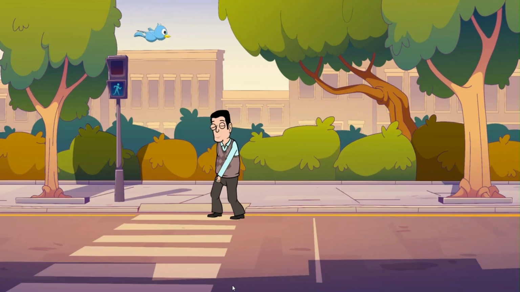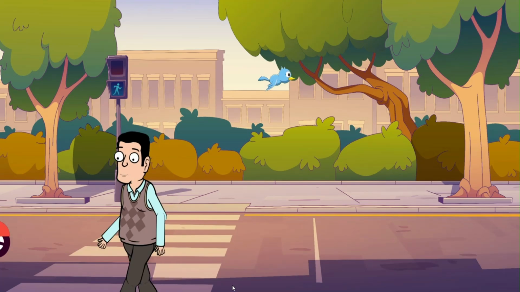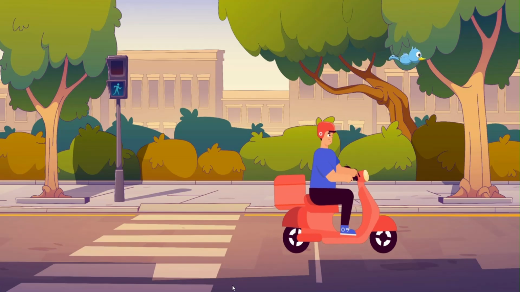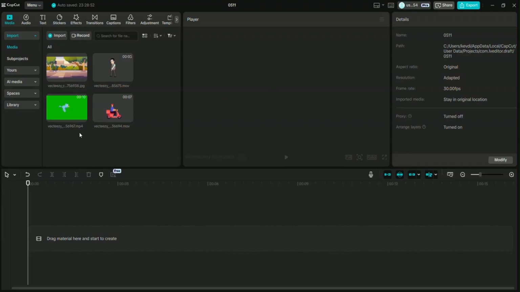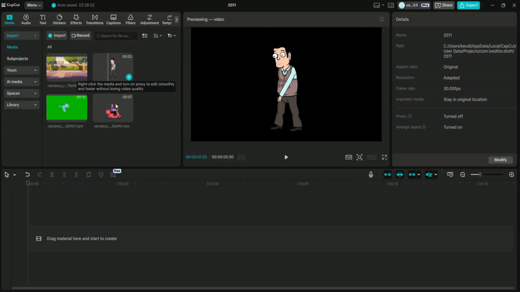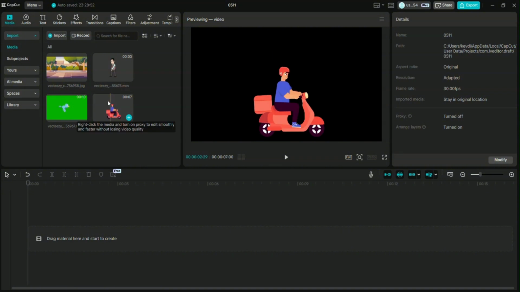In this short video, I will show you how to use keyframes to animate objects in CapCut. Keyframes are markers that let you set the position, size, or rotation of an object at specific points in time. By adding multiple keyframes, you can animate movement or changes between those points.